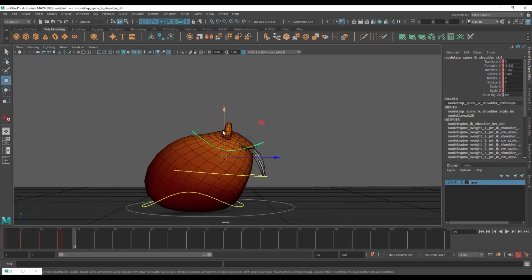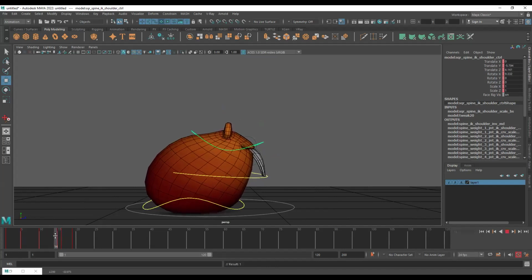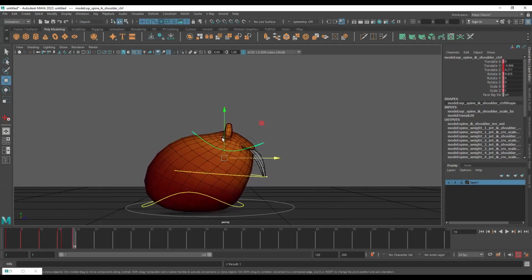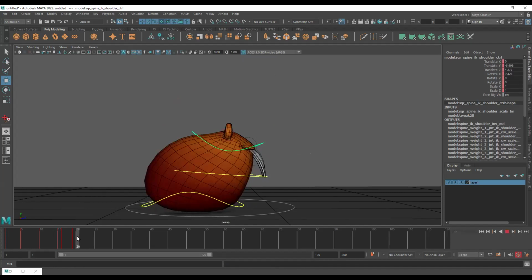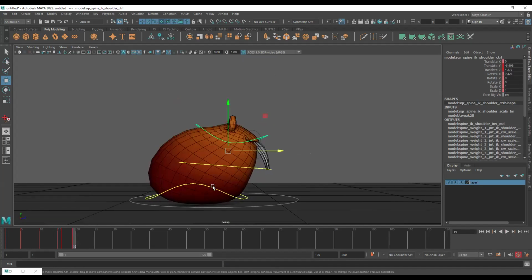So I'll go to 19. I'll very slightly, very subtly move it downward and move it forward. So you can see a very small amount of movement is happening. So it doesn't look like the body has stopped. Okay. You can increase this amount if you want to feel it a bit more when you're playing it. Okay. So that's up to you if you want to increase it.